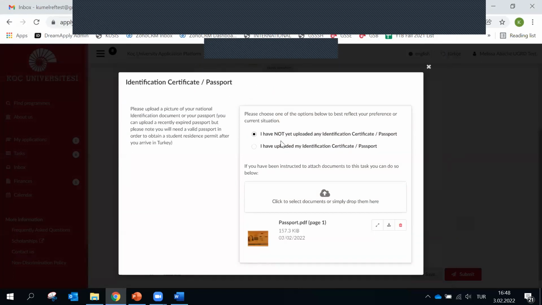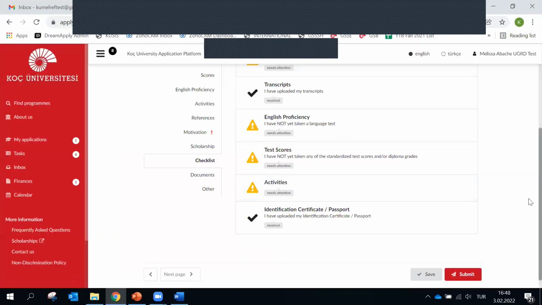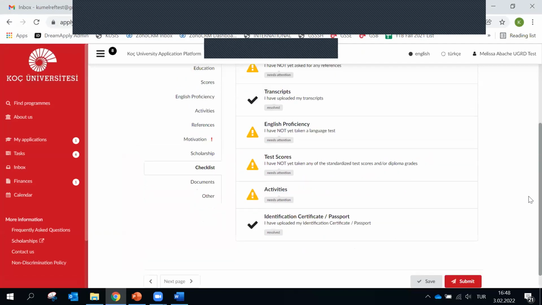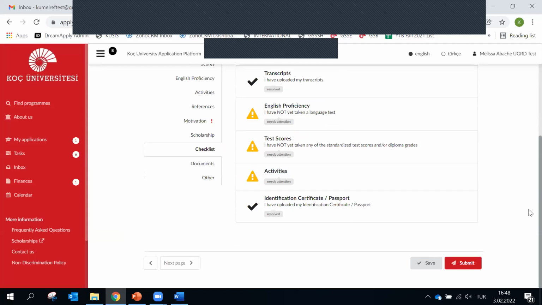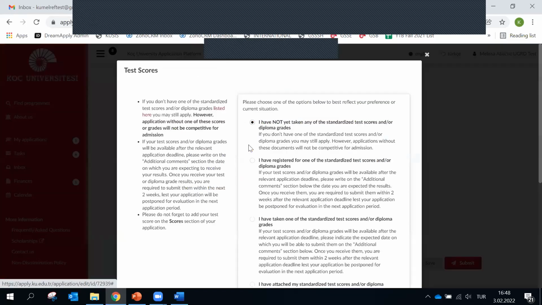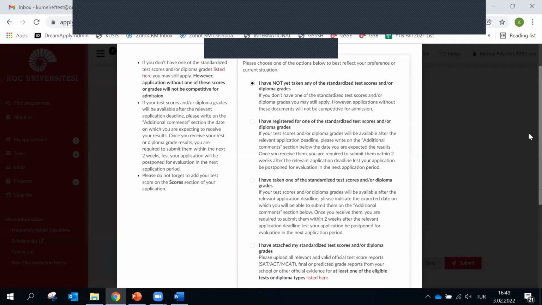I will see it reflected here and then click on I have uploaded the document and then move on. So when I look at this, I see, okay, I can submit, but again, as I said, if you do not have the test scores, let's see what happens here. There are different options you can choose from, and depending on your situation, you can let us know.